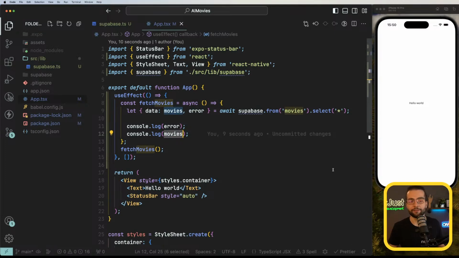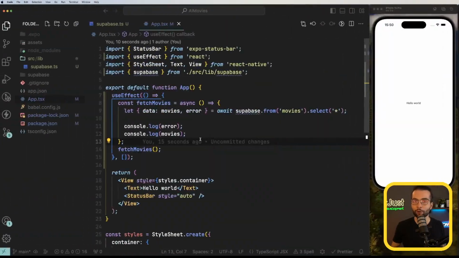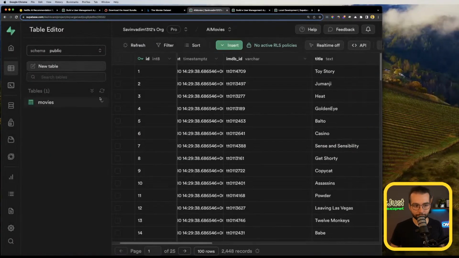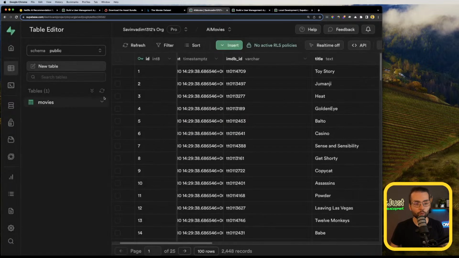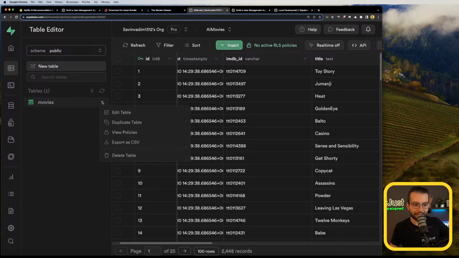There is no error, but at the same time there are no movies. Why is that happening? That is happening because of the policies of our table. By default, if I add a table, we see that we have enabled row level security, which means that the way security is managed, like who is authorized to do what operations, is managed by table policies. By default, no one is allowed to do anything, not read, not update, not insert, and so on.